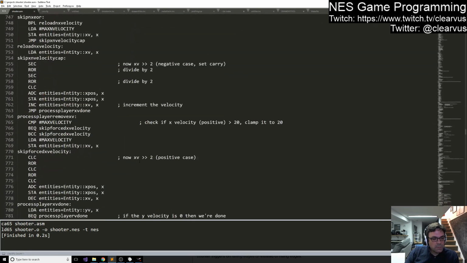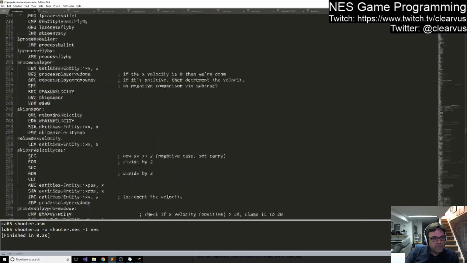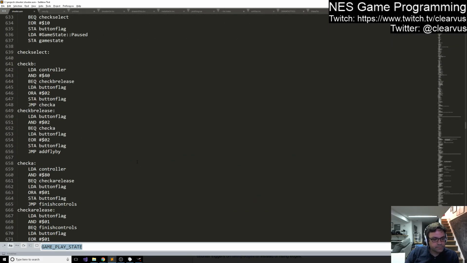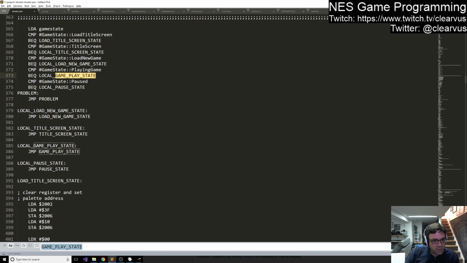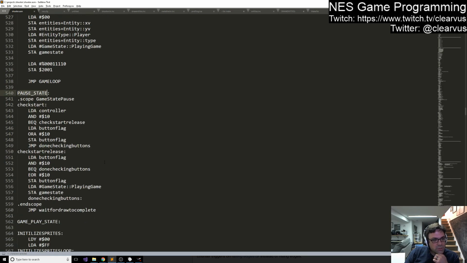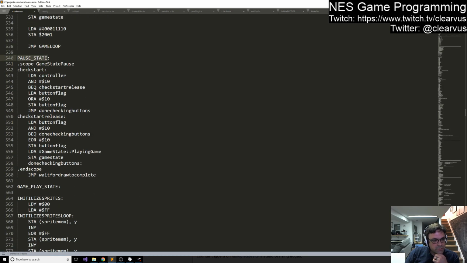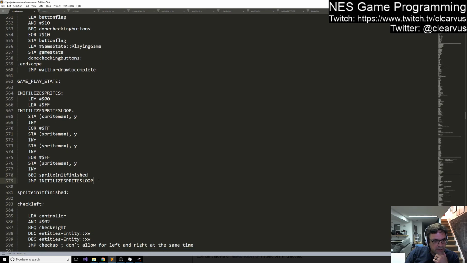Or, well, if it's paused, let's see. So if the game is paused, it goes to pause state, and then what does it do? I think it just jumps to, checks for the start, and then it goes to wait for draw to complete. So it is still waiting for the NMI to finish, but it is not doing all of this other stuff.